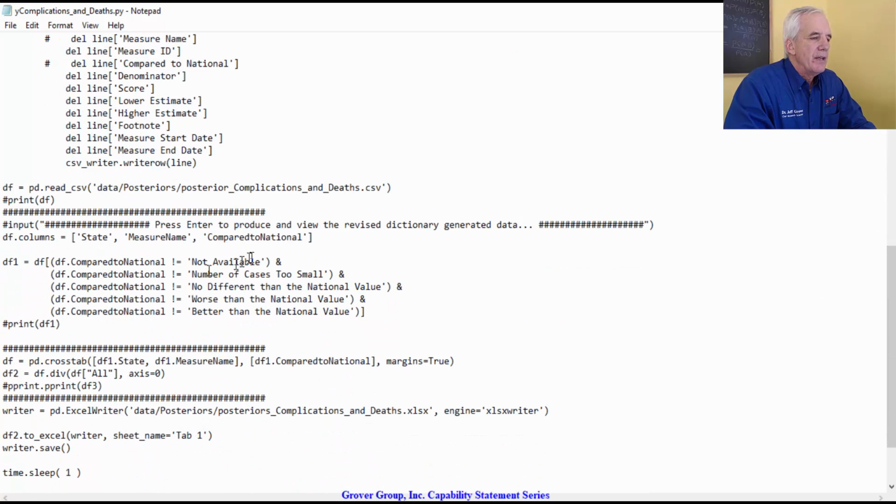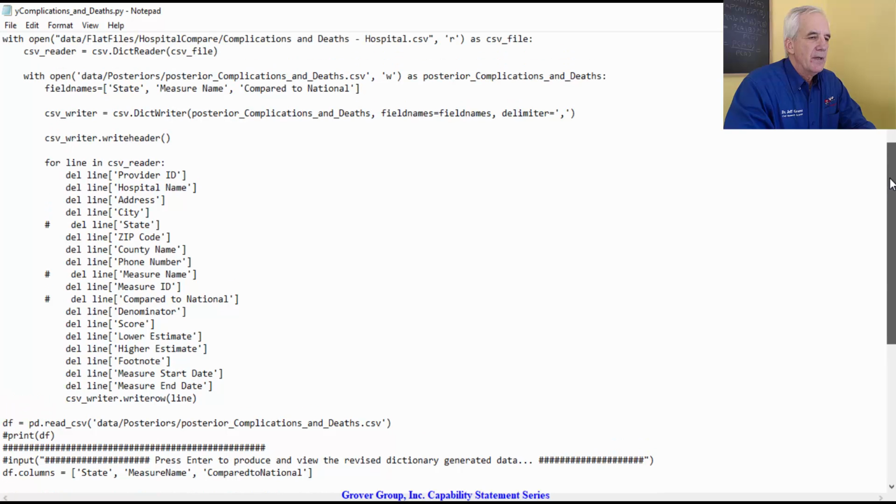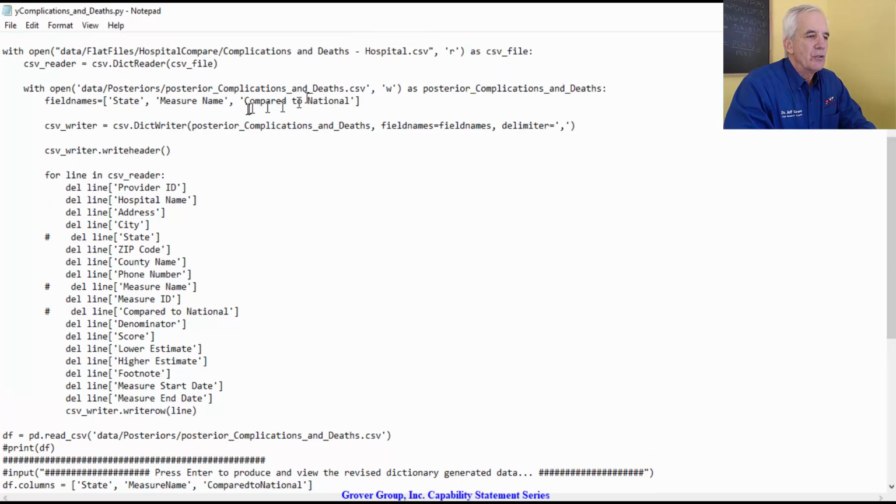And then these are the snippets that we're not interested in evaluating. So we take those out of each of the rows. Not available, number of cases are too small, no difference in the national value, worse or better than the national value. So this data set contains national values, and we're not interested in that. We're really interested in the fields that come with compared to national.